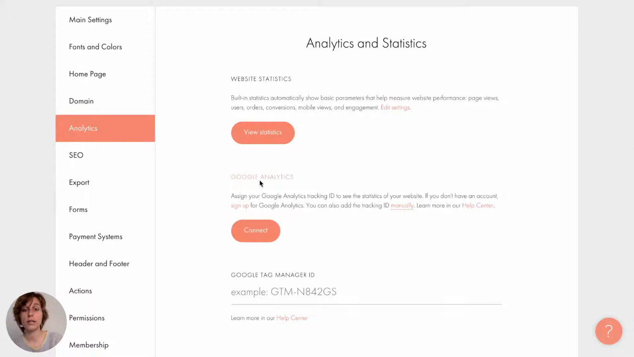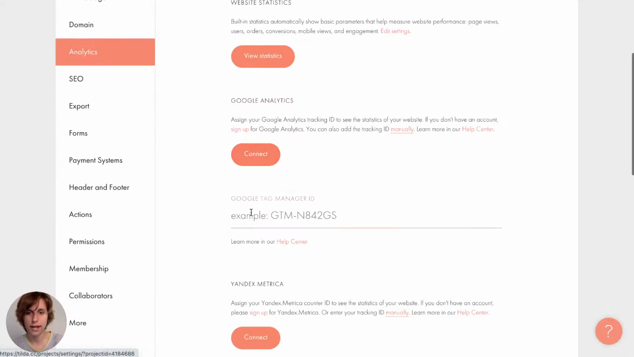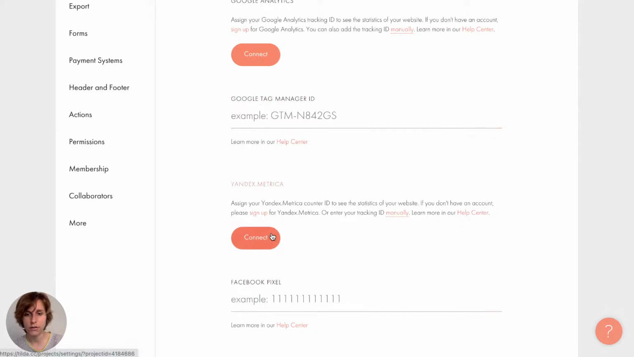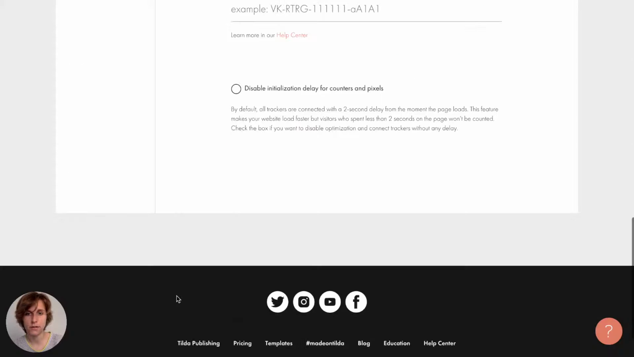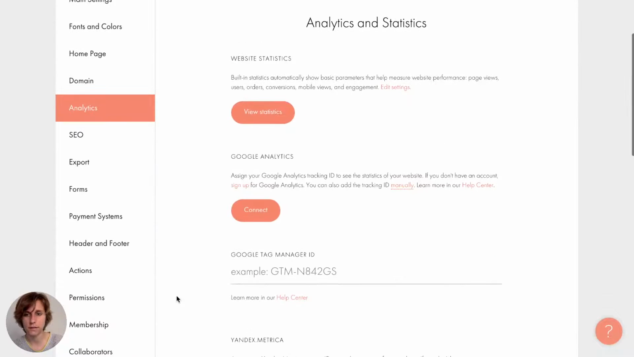Then to connect Google Analytics, it is done over here as well. Inside site settings, analytics tab, Google Analytics, you connect it. Same for Tag Manager over here, Facebook Pixel, and some other services that help you to track statistics.